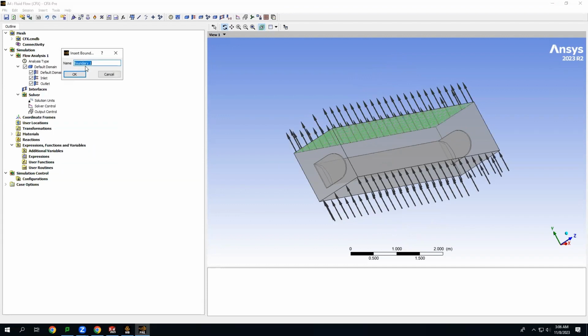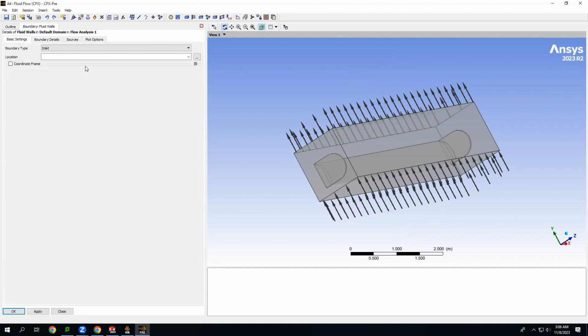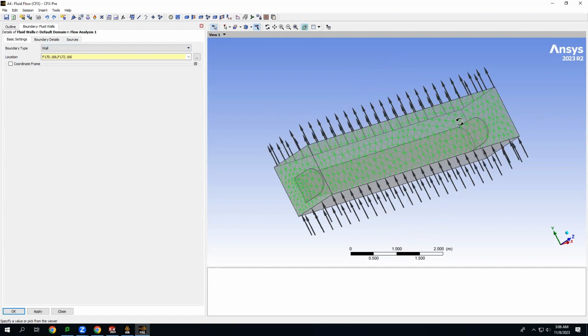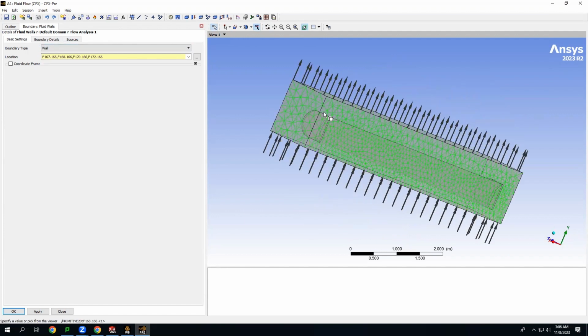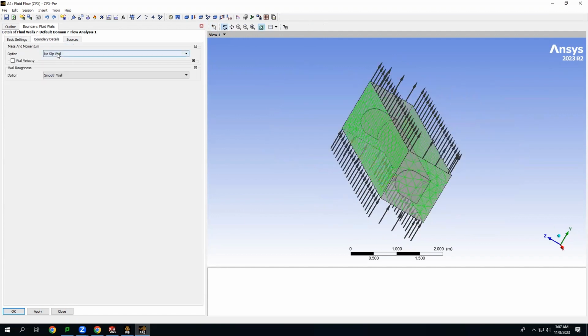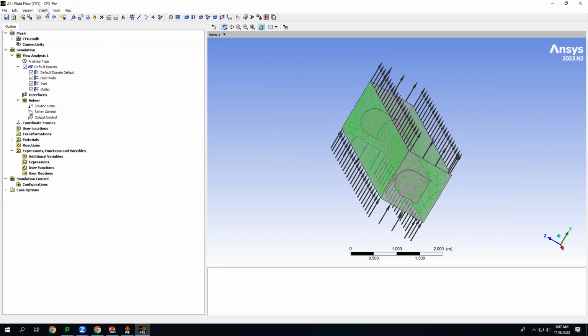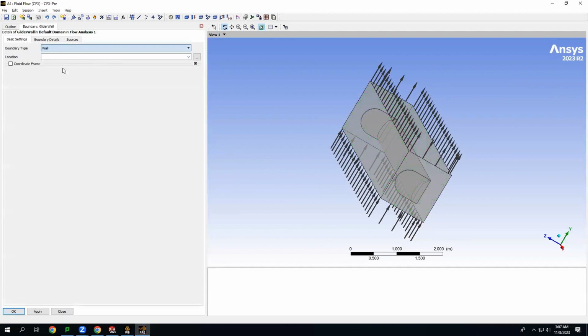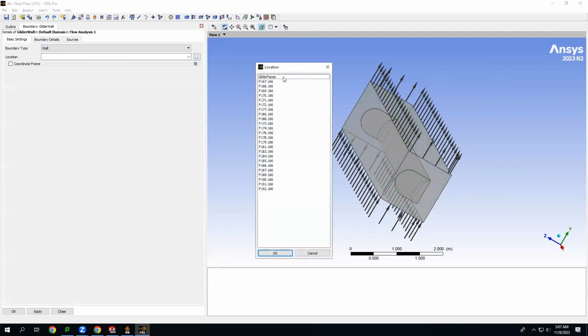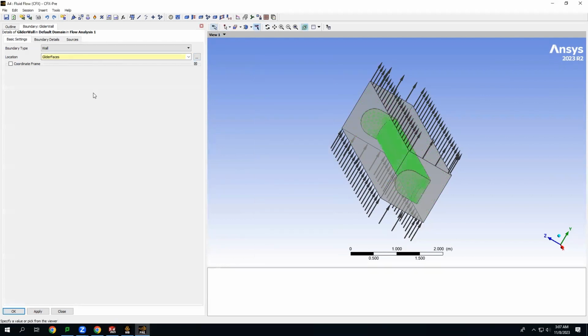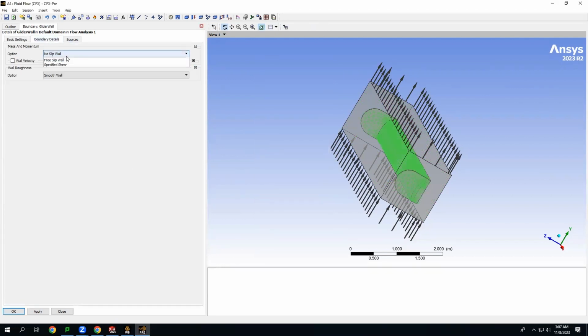Now we're going to insert boundary, we'll include walls, wall, location here, here, here, and here. It will be a free slip wall, and that's it. And finally, we'll insert a boundary called glider wall, wall type, setting it to the faces of our glider.